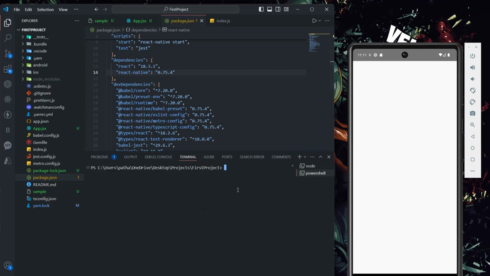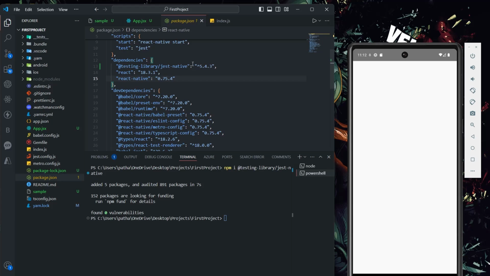Let me drag it up, simply paste it here and hit enter. You can see the package which I'm installing right now, the testing library, it will automatically be added here. See, I have done nothing. Okay, I haven't done anything here. You can see the package I have installed, it's directly added here.